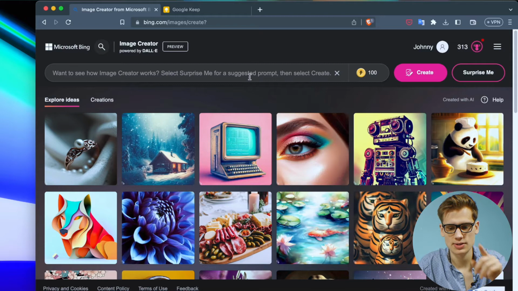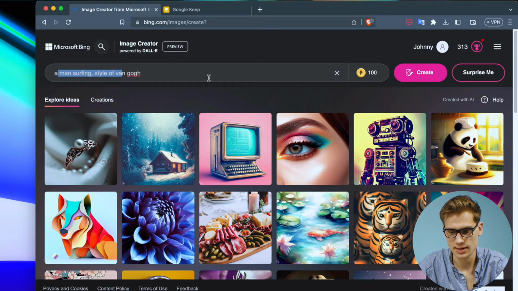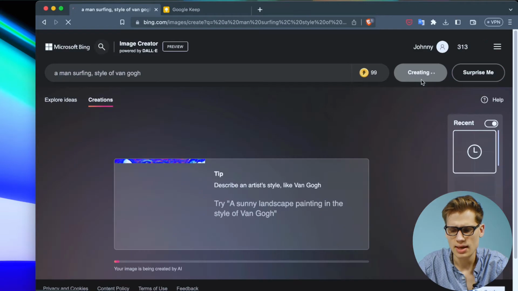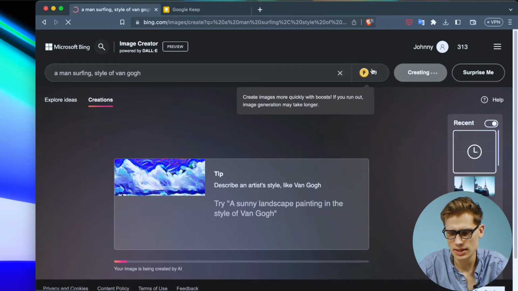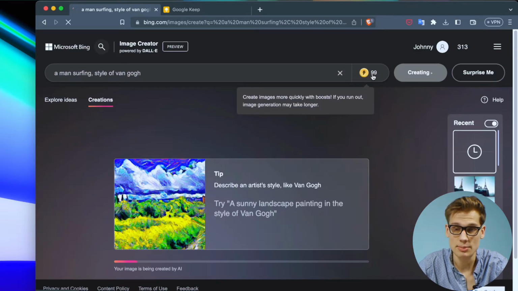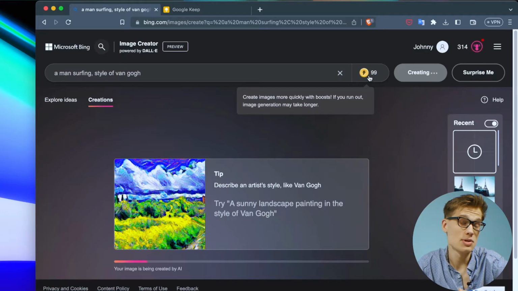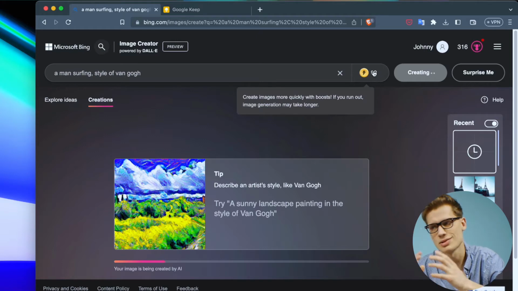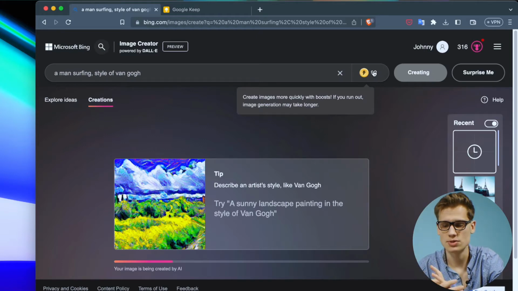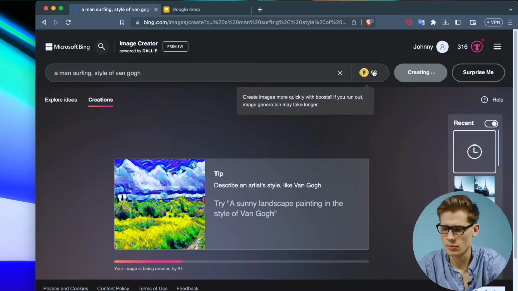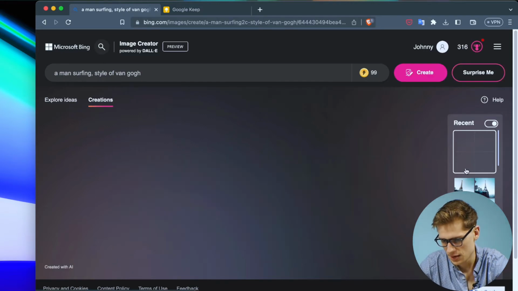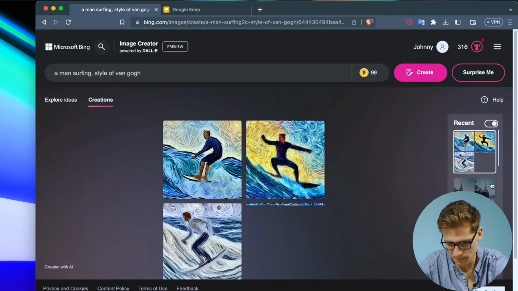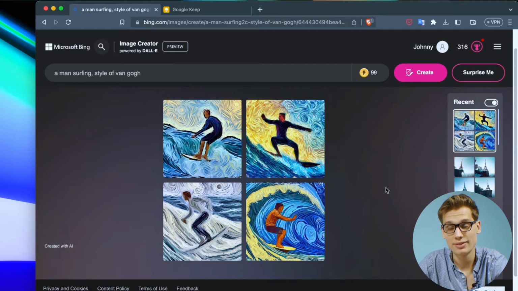So first off, let's go ahead and think of something. So I'm gonna do a man surfing in the style of Van Gogh and just tap create right here. Now, here is a little boost section. It shows how many boosts you have. So basically images will be created faster if you have a certain amount of boosts. If you do run out, it takes a little bit longer, but they're still free to create your own types of images. So yeah, and on the right side, you get lots of different types of images that you've made in the past.